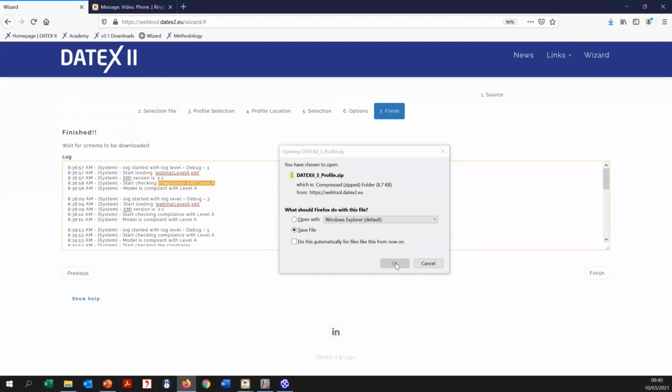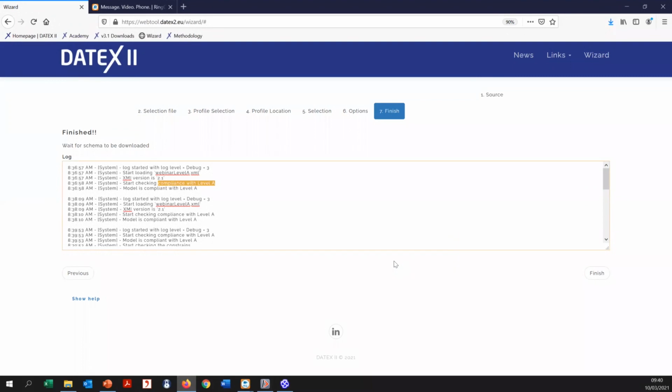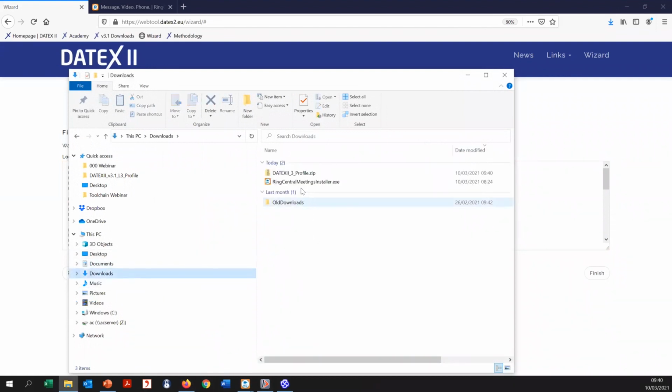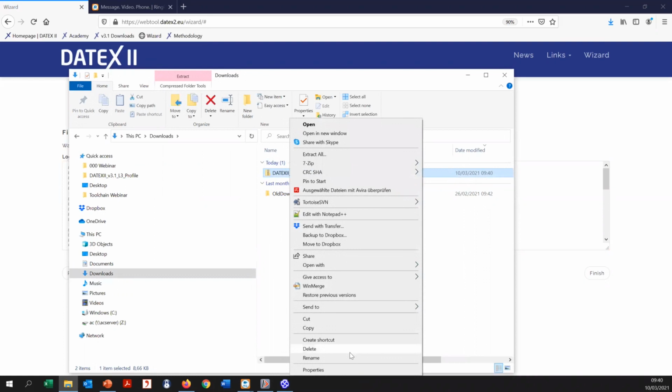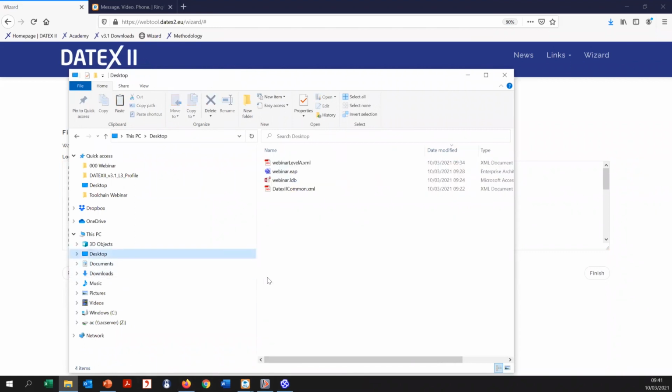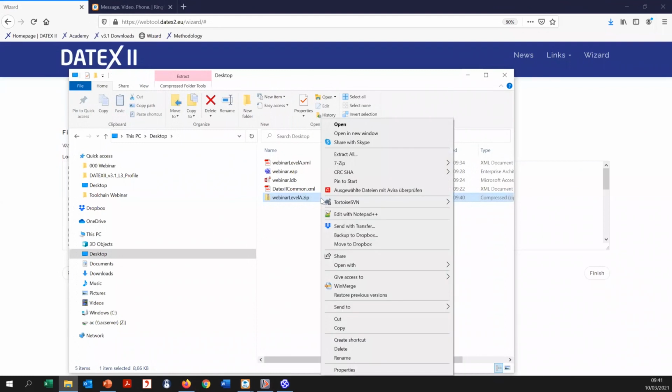So we continue here with saving the zip. Unfortunately, you cannot choose where it is saved. It is always saved in the downloads folder. Okay, and I have the meeting, so I don't need this one anymore. Then I will rename that accordingly. So I will call it webinar level A zip. And now I take that back to my desktop and look into the zip and see what it contains.